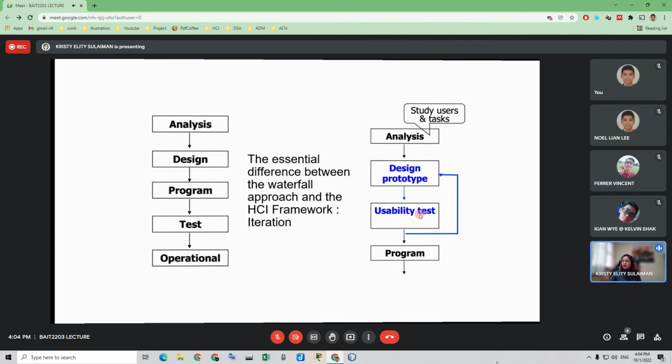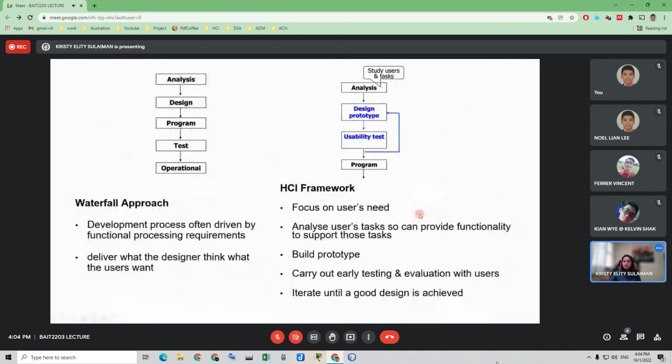Okay. So there is more explanation here. In the waterfall approach, the development is usually driven by functional processing requirements. So it delivers what the designer thinks the users want. You are in software development, right? So when you develop software, you always look at the requirements of your user. What do they require to be applied in the system or in the software?